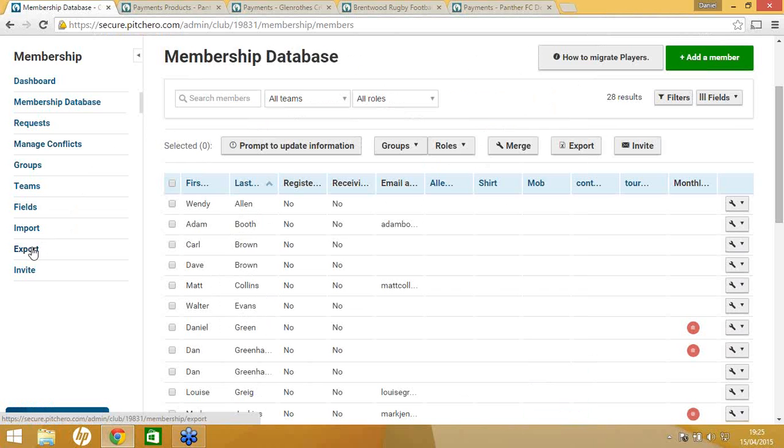There is another export tool which allows you to export the full database in an order that you need. So if you wanted to export every bit of information, just go to this export section and follow the instructions on that part of the website as well.